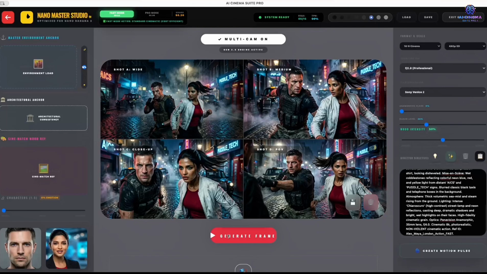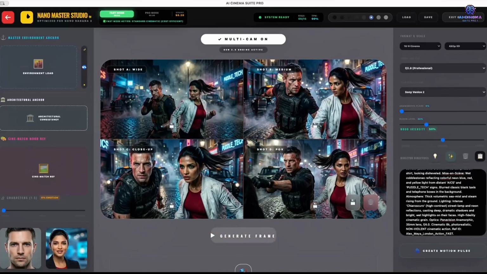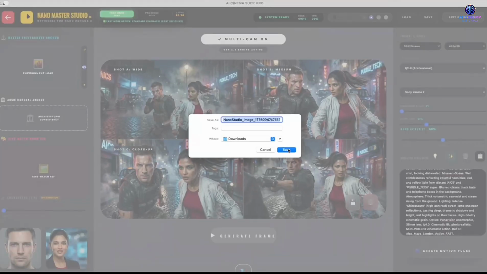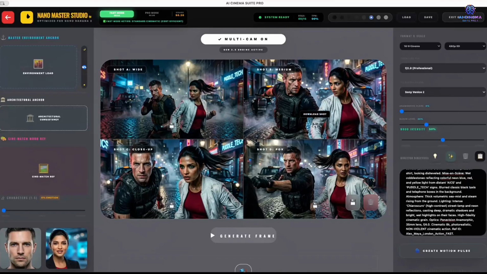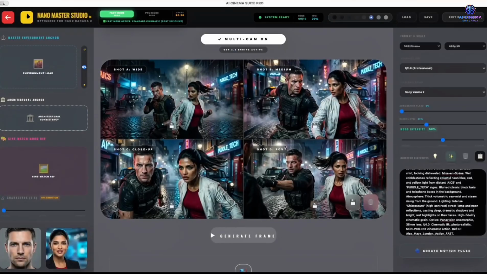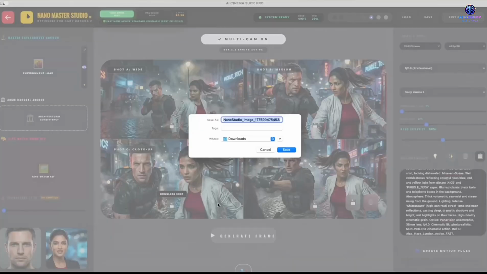The multicam system has successfully generated 4 cohesive shots from our single prompt: a wide shot establishing the scene with both characters, a medium shot, a tight close-up, and a POV shot. Notice the consistent lighting, atmosphere, and character likeness across all 4 angles.